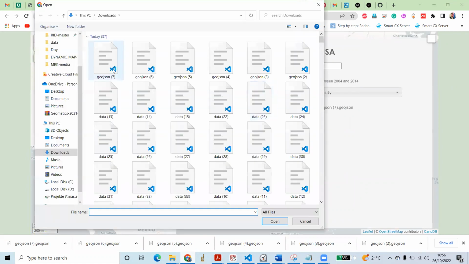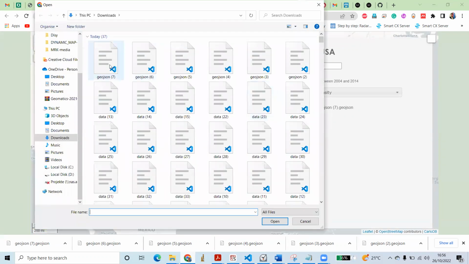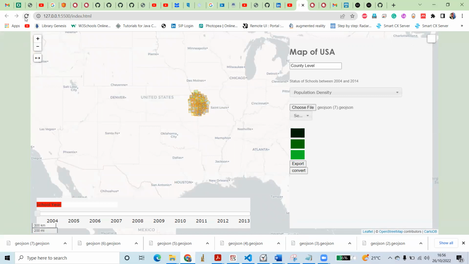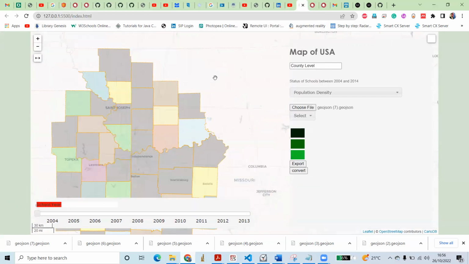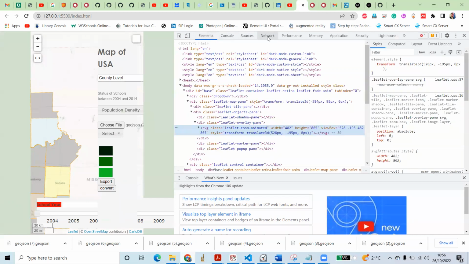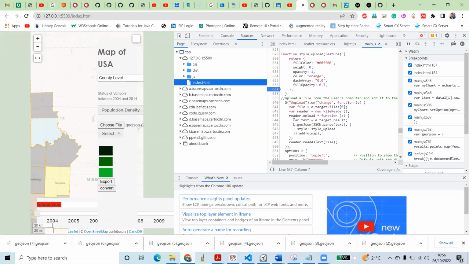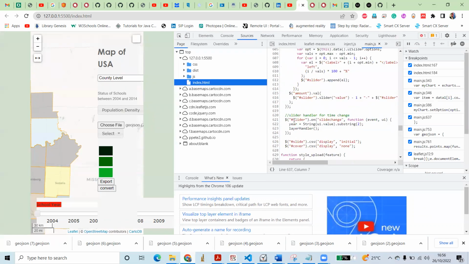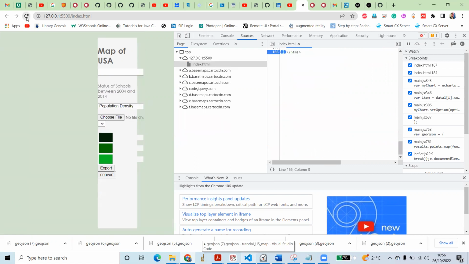Still there is problem. Still there is problem. What is there? Style upload and add it to the map. So its name is map. Okay. Let's do it again.